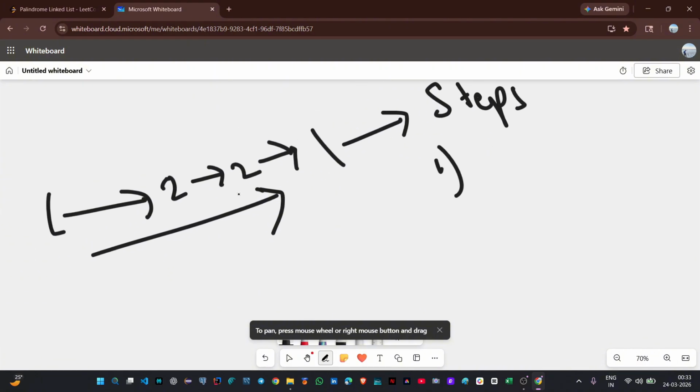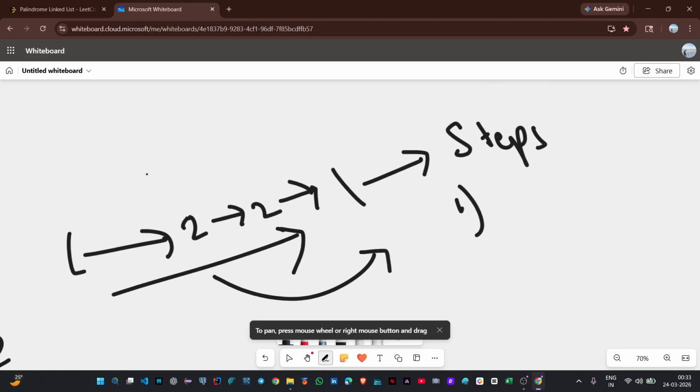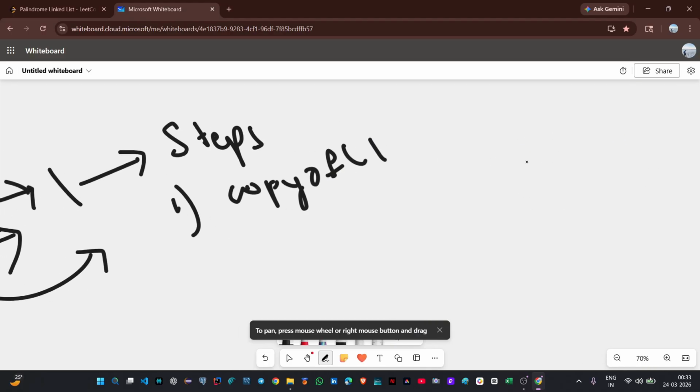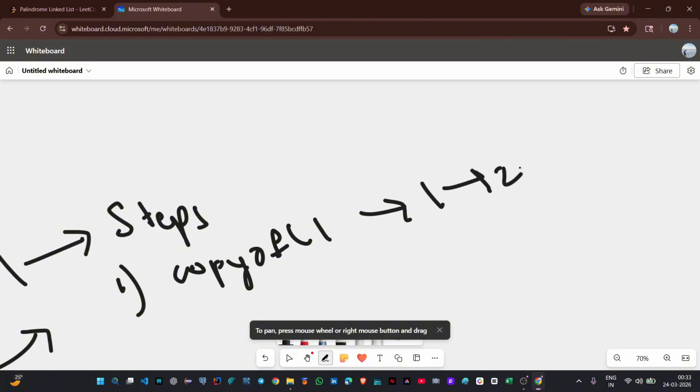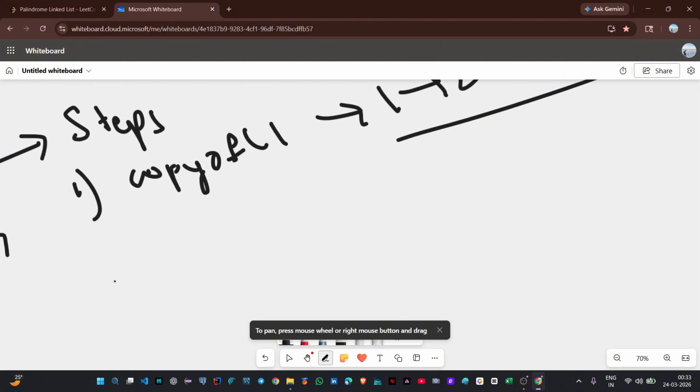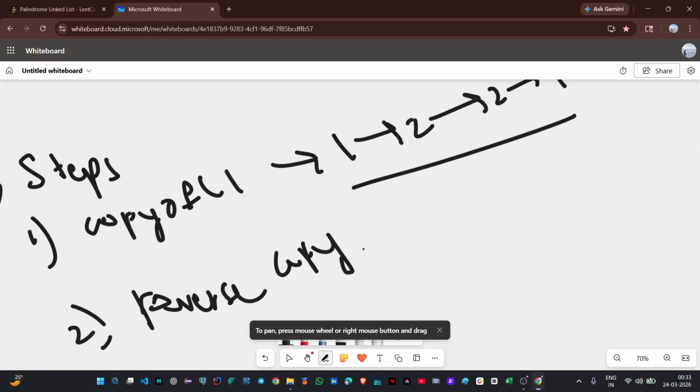First, we need to make a copy of the linked list. So this is the linked list, which we can call L1. We can make a copy of L1. After making the copy of L1, what can we do? Same as in L1, we will have 1, 2, 2 and 1. We can reverse this copy of L1.